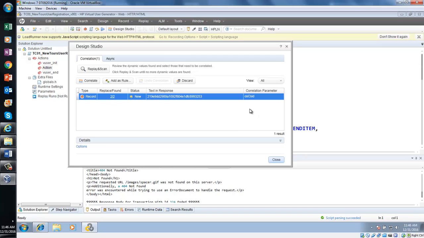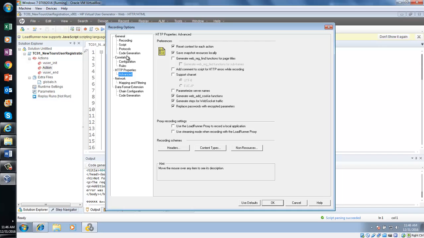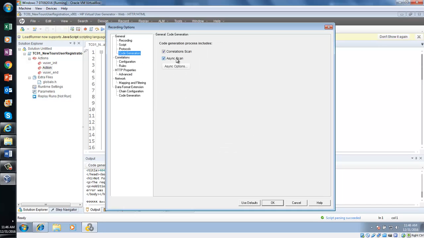Now let me give you a little bit of information about this. There are some dynamic values, and those dynamic values need to be correlated. We didn't discuss correlation yet, but for these dynamic values, we need to do something with them. So it is presenting those values to us if we want to do correlation. It is coming here because if you go to your recording options and come to code generation, can you see correlation scan?